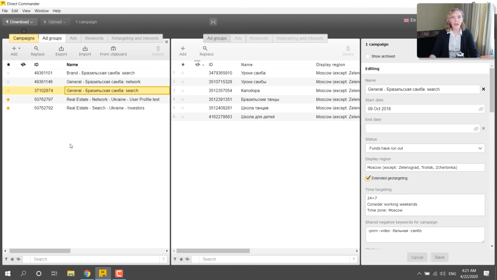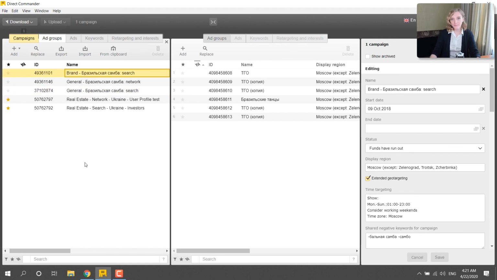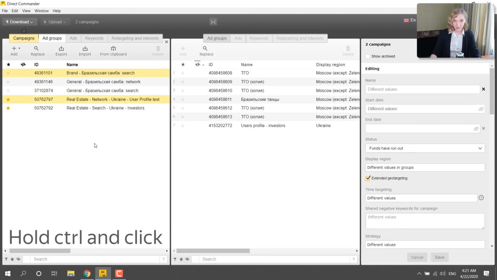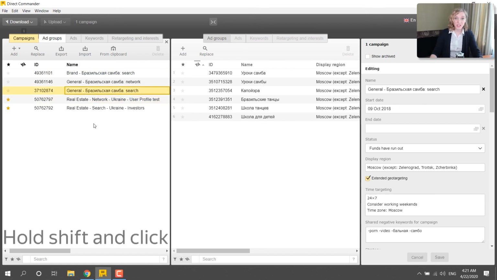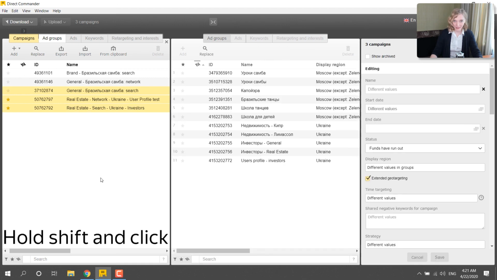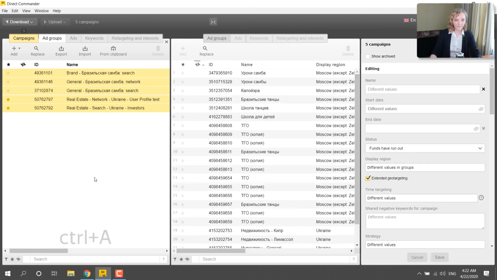For selecting elements, I can do 3 things. First, I can click on a campaign, and if I want to select 2 campaigns or more, I hold the Ctrl key and click on the other campaign. If I want to select a block of campaigns, I click on the first campaign, hold the Shift button, and click on the last campaign. If I want to select all elements displayed on the panel, I press the hotkey combination Ctrl+A. That's how I can select the elements.